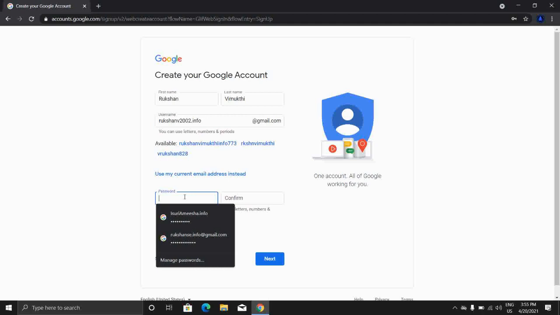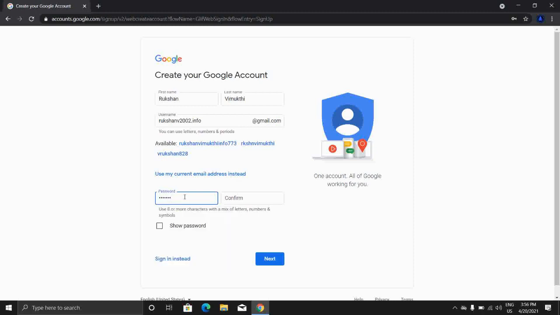Now you need to create your password. When you make your password with a mix of these numbers, characters and symbols, your password will be a strong password. Right, now let's create our password. In the confirm field, you need to enter this password again.